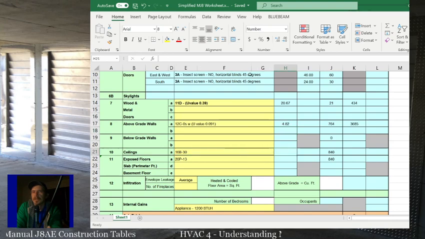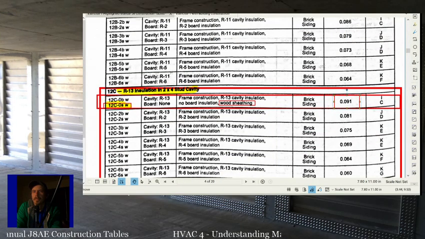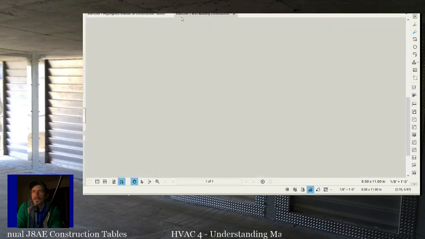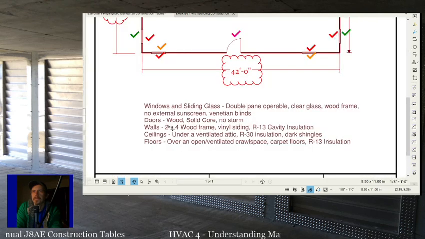Ceilings. Let's look at our ceilings again, and we'll find that number. Pull up Bluebeam. Our ceilings were under a ventilated attic, R30 insulation, dark shingles.